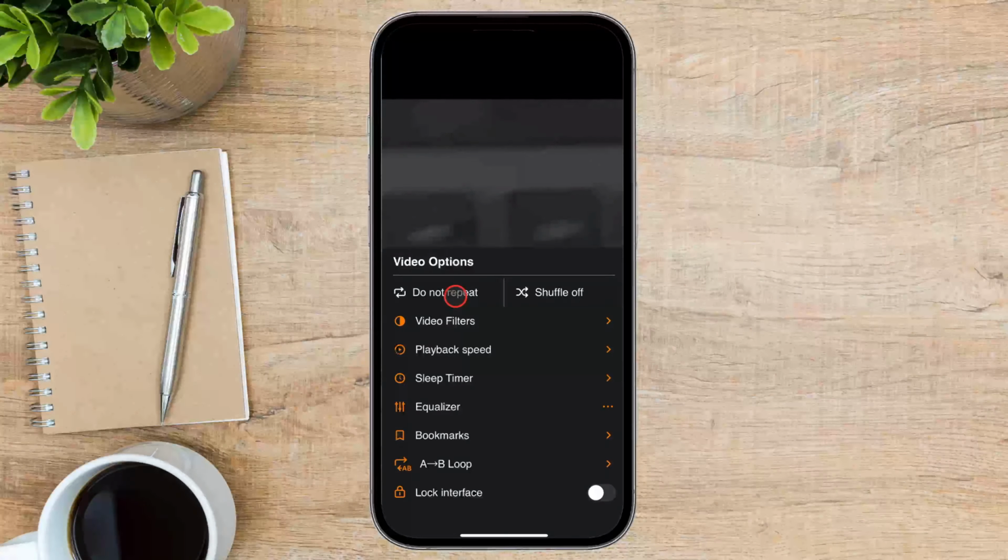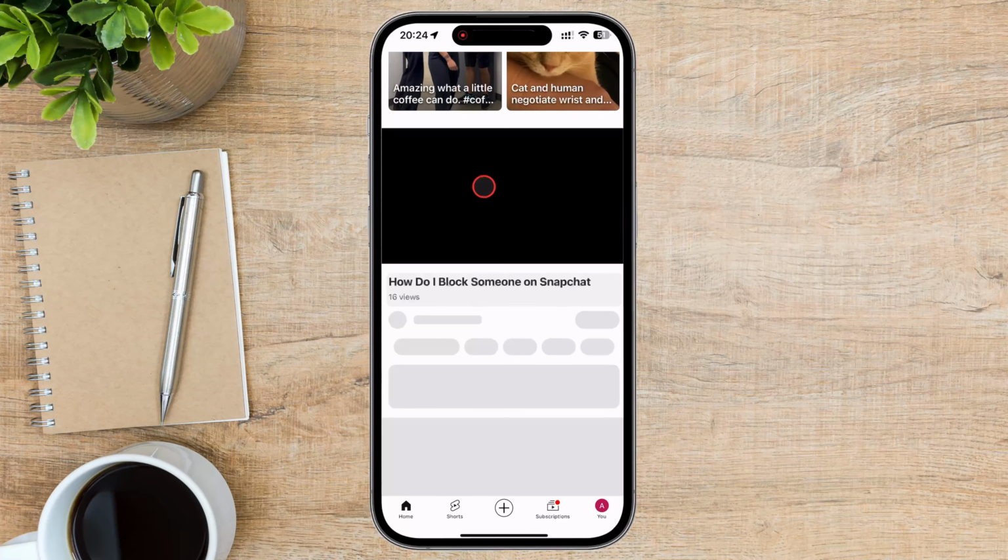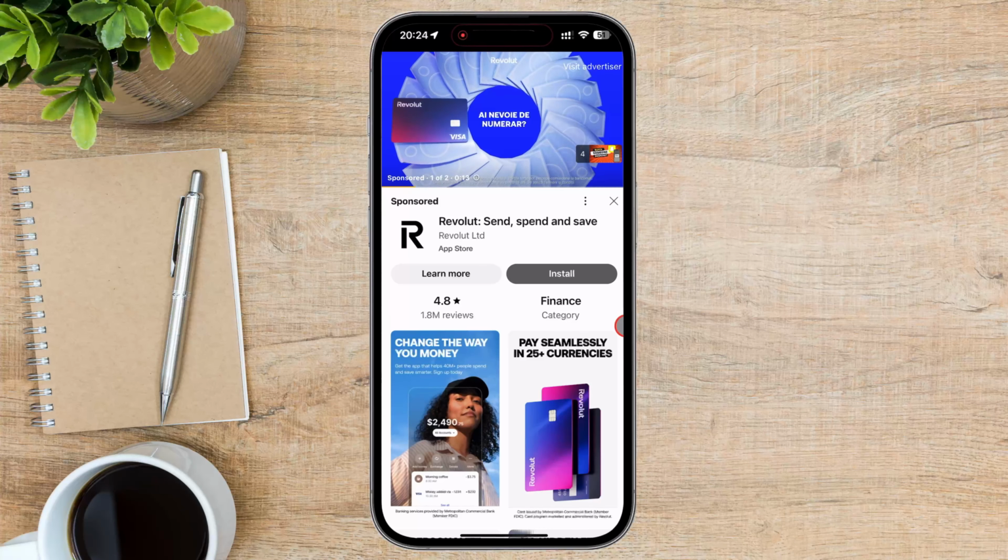But what if you want to loop a YouTube video on your iPhone? You do not need to worry about this because the YouTube app has a built-in feature for this. Open the YouTube app and tap on the video you want to loop.